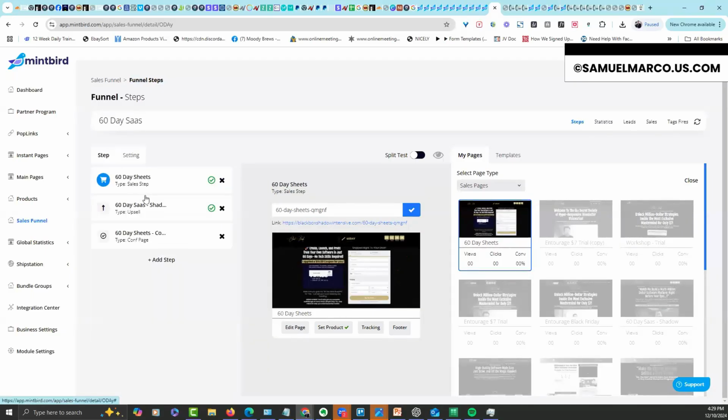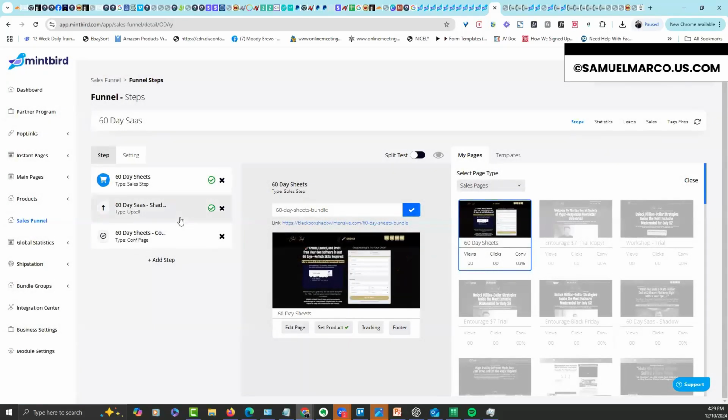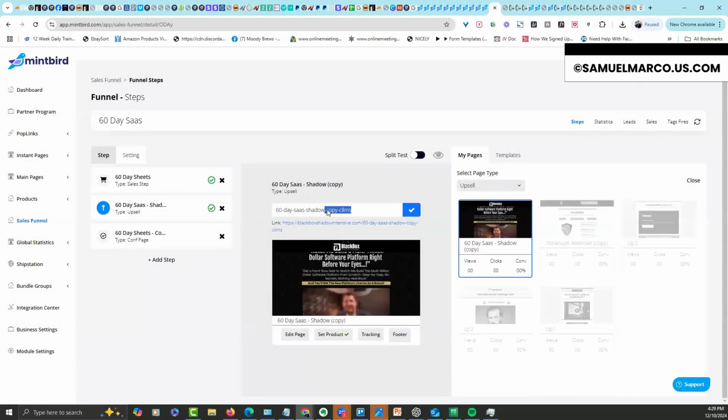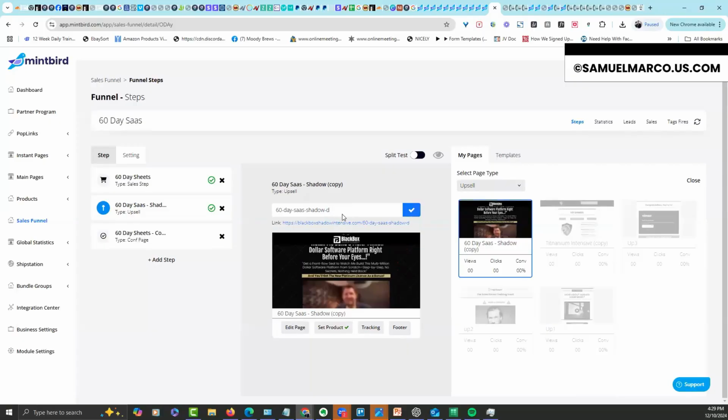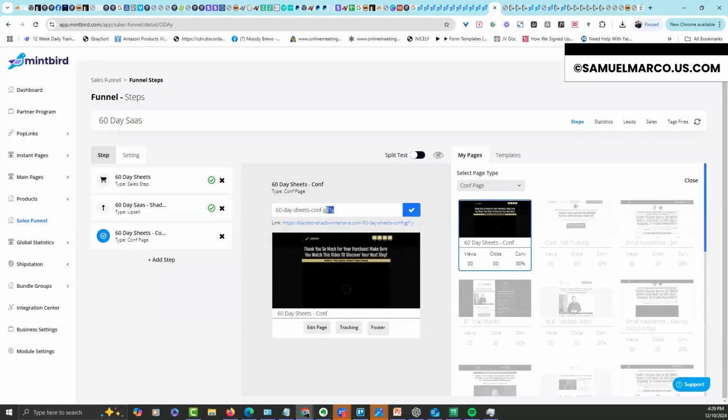Okay. And now look, each one of these steps, here is the link. So this could be bundle. The next one could be a special deal. The next one could be shift confirmation 2. Okay, because these are all unique pages. All right.